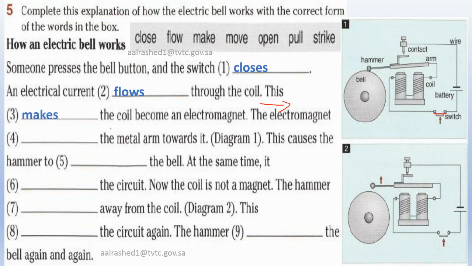Three, this makes the coil become an electromagnet. The electromagnet pulls the metal arm towards it.